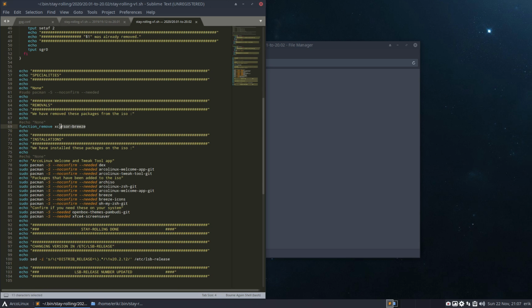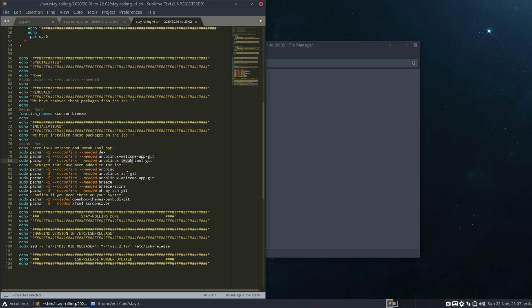Here we have the X cursor breeze that we're removing. And here we come, right? Here we have text that we start. Welcome map is here. Tweak tool. Just did it manually. But entirely up to you, right?